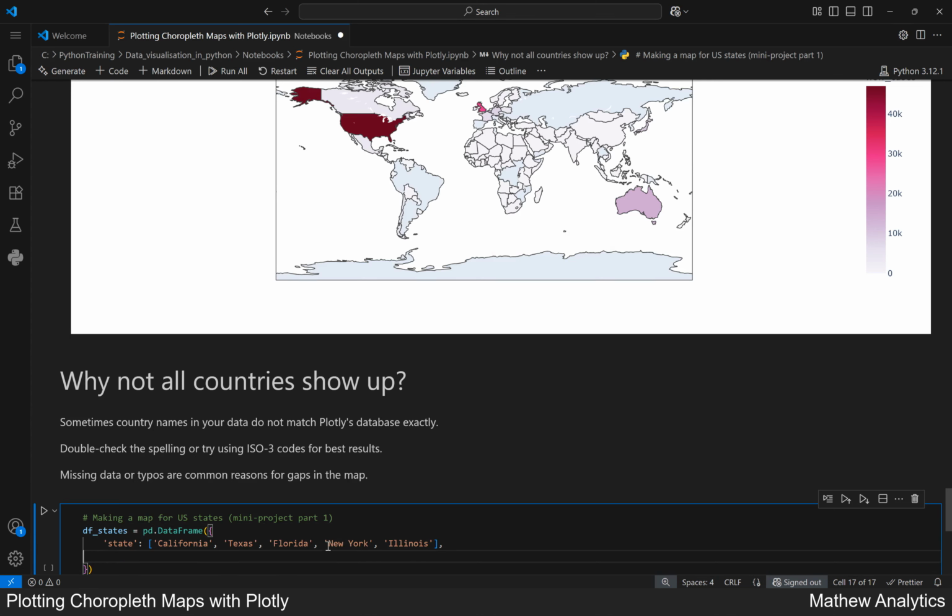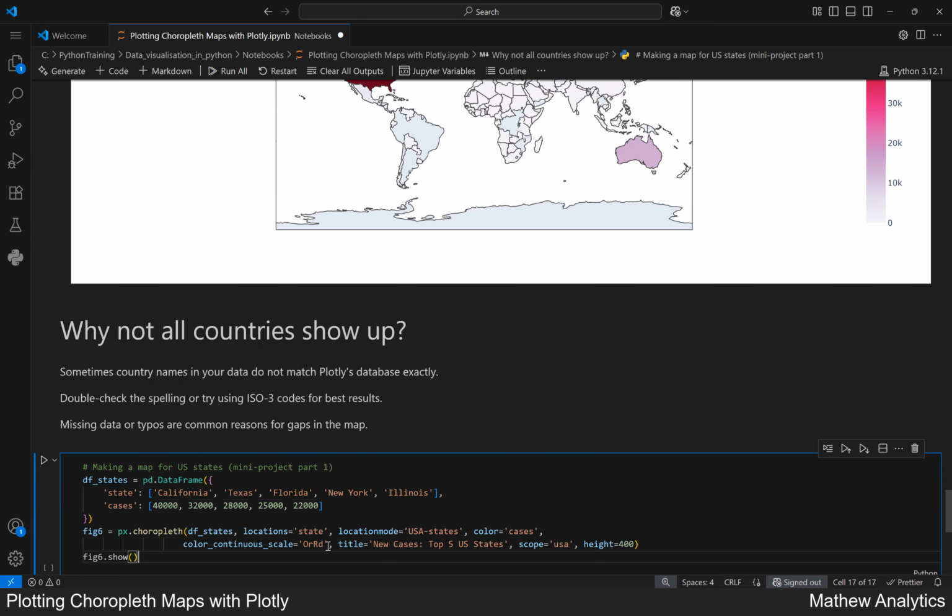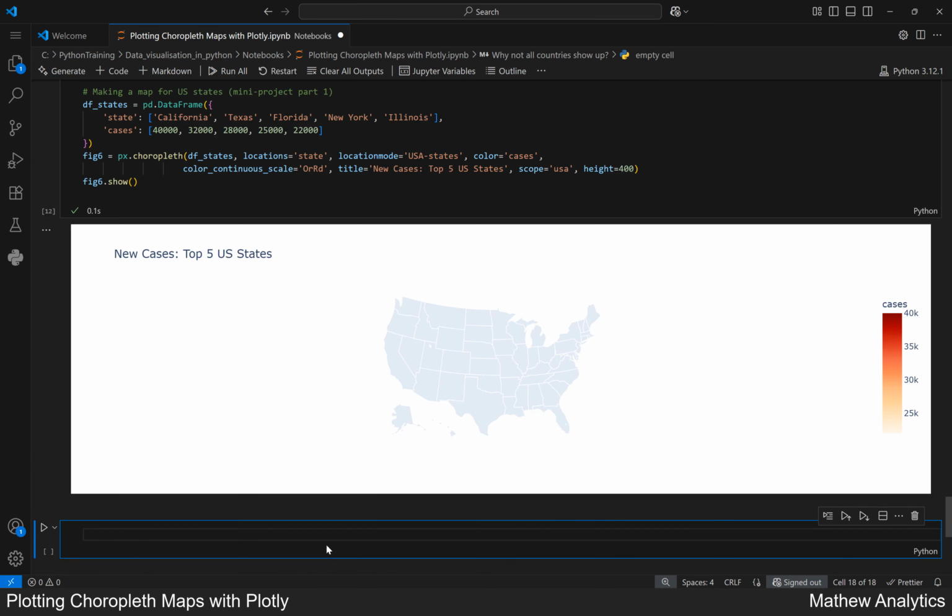Setting the scope to USA zooms in on the states only. The orange-red color scale shows where cases are the highest. Now you have made a choropleth map just for the United States. Running the cell now. Practice, try swapping in your state or adding more states of interest.